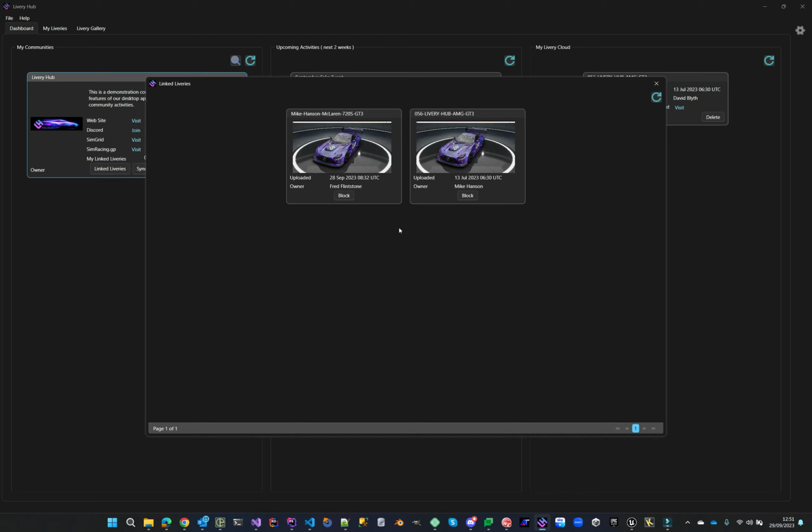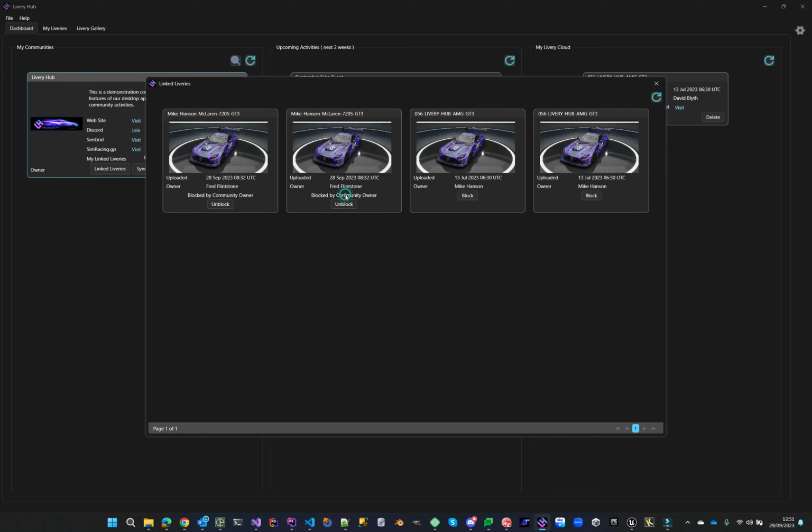It might just be that their livery is bad. You know, they've put a bad picture, or you know for a fact that it's a livery that is junk and shouldn't be used, or even that it belongs to somebody who is not a member of your community. We don't at the moment provide any kind of approval process or anything like that. We don't provide any other way for you to block a user other than blocking the livery that they might have attached. So you click block, and I'll do that here with Fred Flintstone.